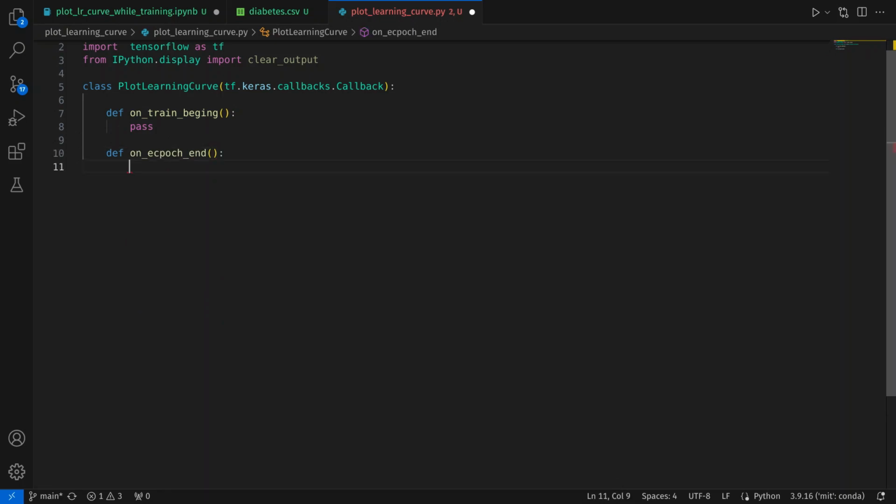And these are the only two that we are going to override from the callback class. On train begin, and the names really are very easy to comprehend and understand when they are called. So on_train_begin and on_epoch_end.